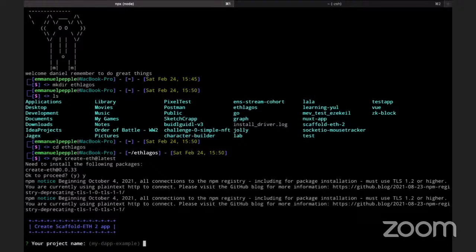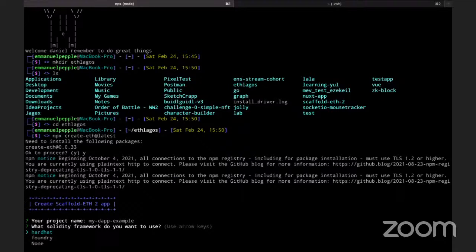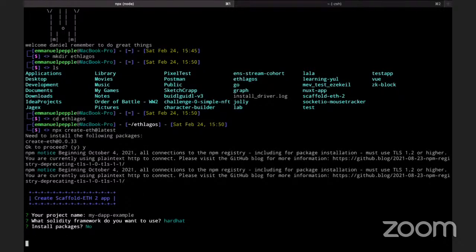And here it's prompting me to pick between Hardhat or Foundry. For my case, I'll prefer using, can we have a vote there, Hardhat or Foundry? Which one do you guys prefer? I think Hardhat. Hardhat, yeah. So we install the packages. I kind of prefer not installing the packages now because installing might be slower. I'd rather install it separately. Is everybody with me?